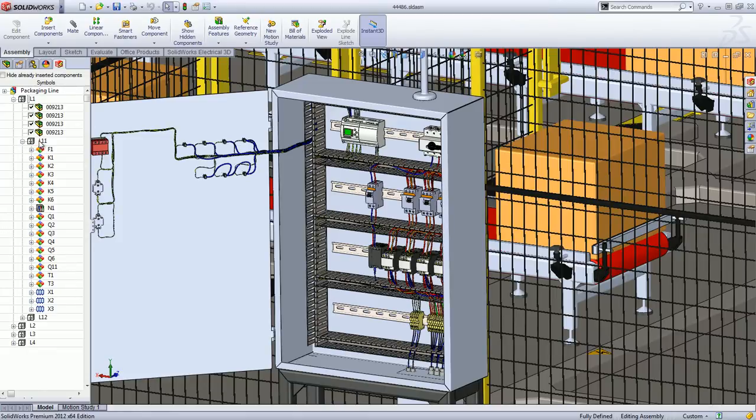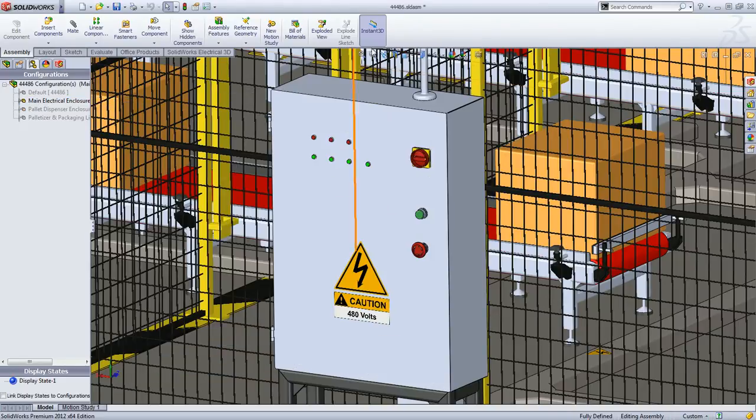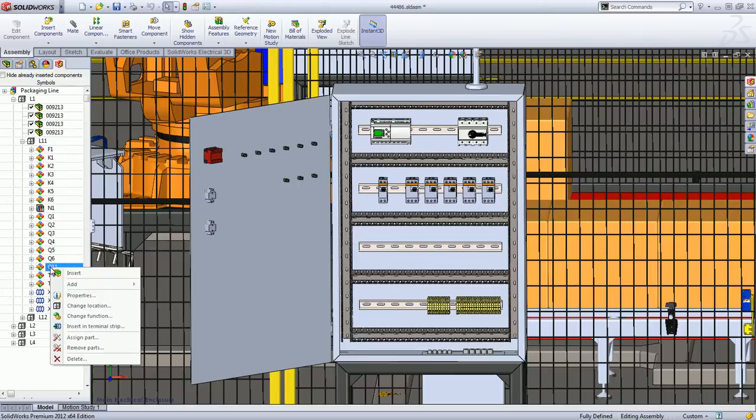This bidirectional capability provides a real-time awareness of the components that still need to be placed, and it gives both the electrical and mechanical engineers all the tools they need to properly integrate the electrical system inside this 3D assembly.